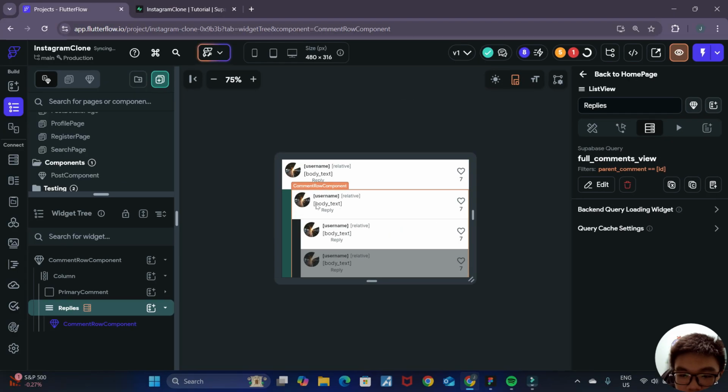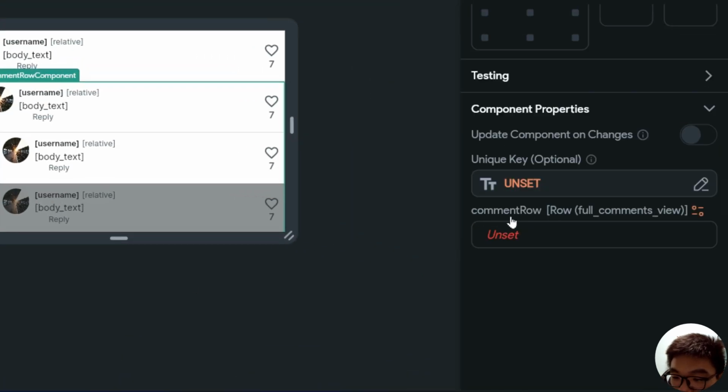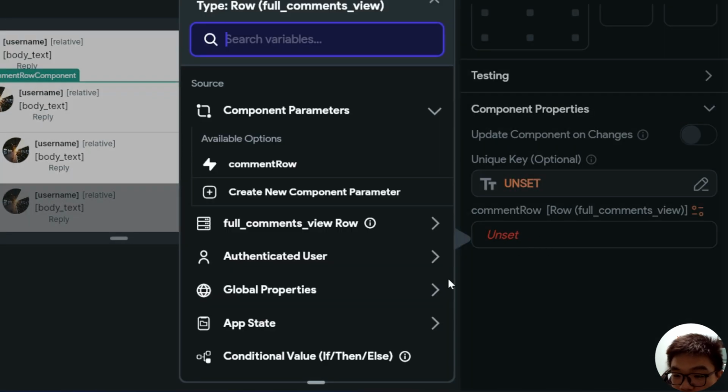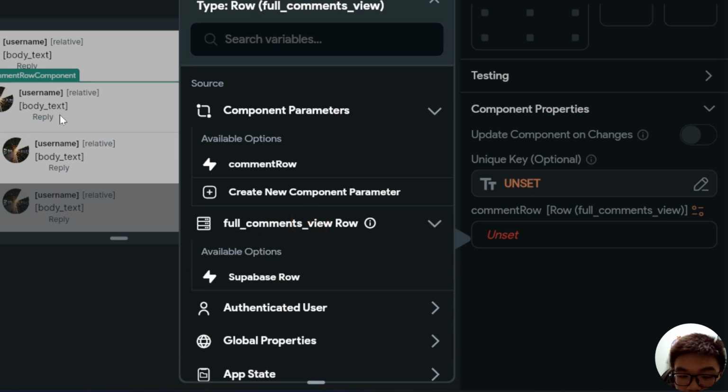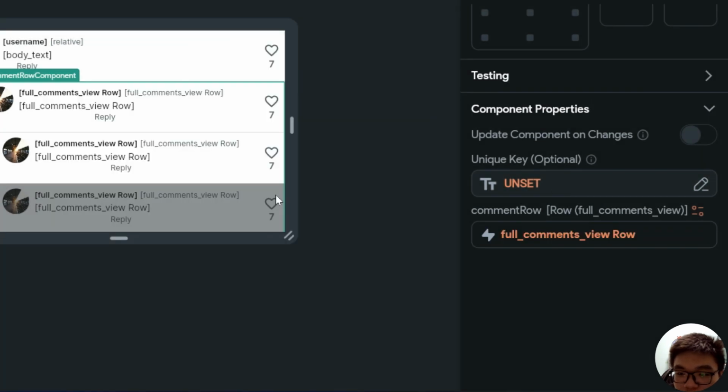Now we can see that our list view is being generated dynamically. But one more thing we have to do is go to our comment row component here, and we have to pass in our comment row parameter. For this one, it won't be the same as our component parameter here. Instead, we want to pass in from our full comments view row, so the children of our list view, and we want to choose this Supabase row instead.